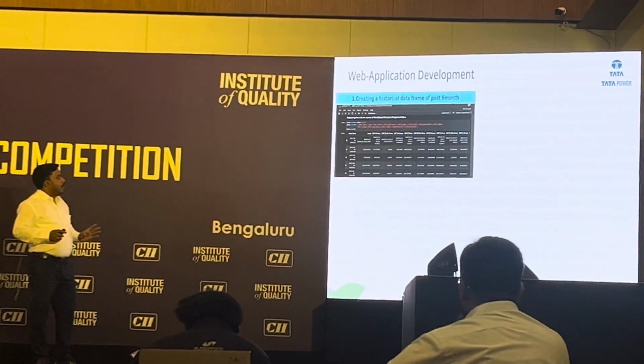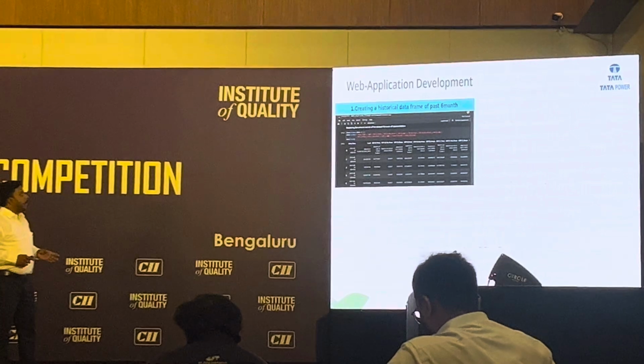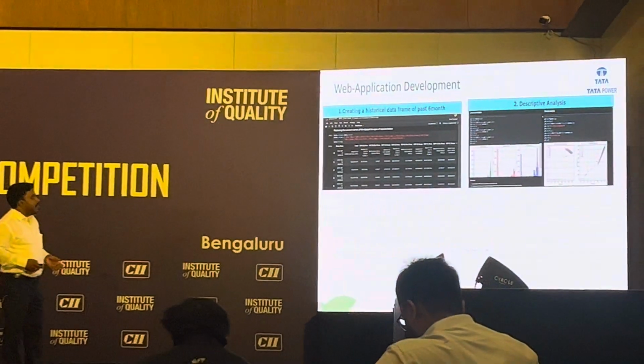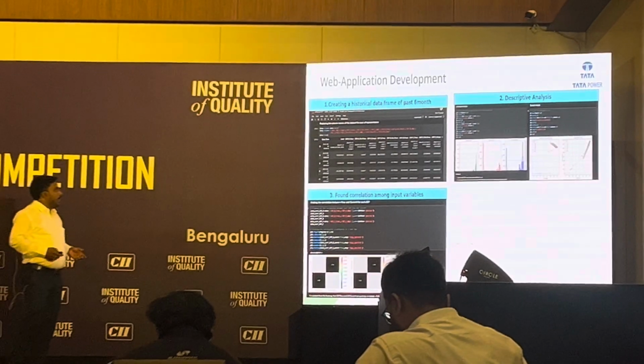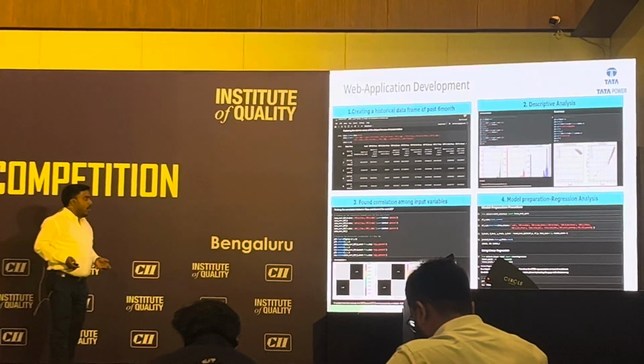So I will just broadly describe the major steps in this tool development. Firstly, we do the historical data frame for the first 6 months, then do the descriptive analysis, then found correlation among the input variables, and finally prepare the regression model for our tool.